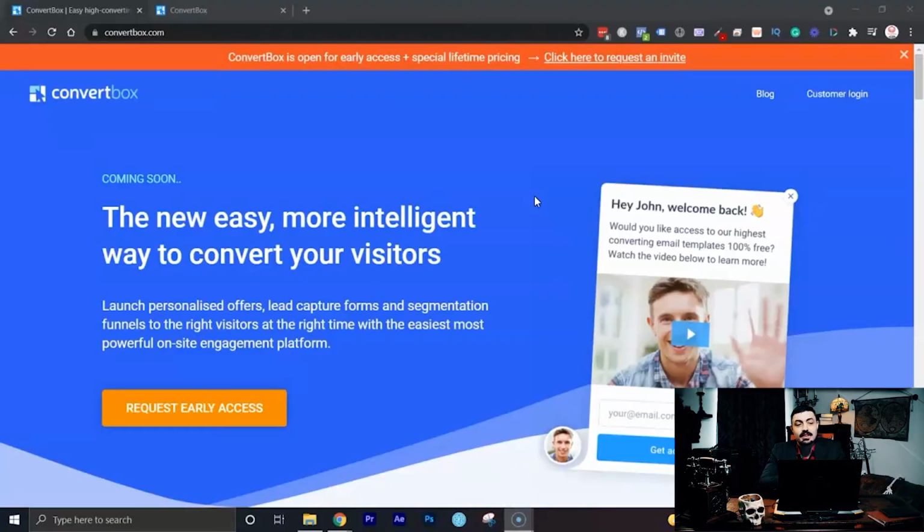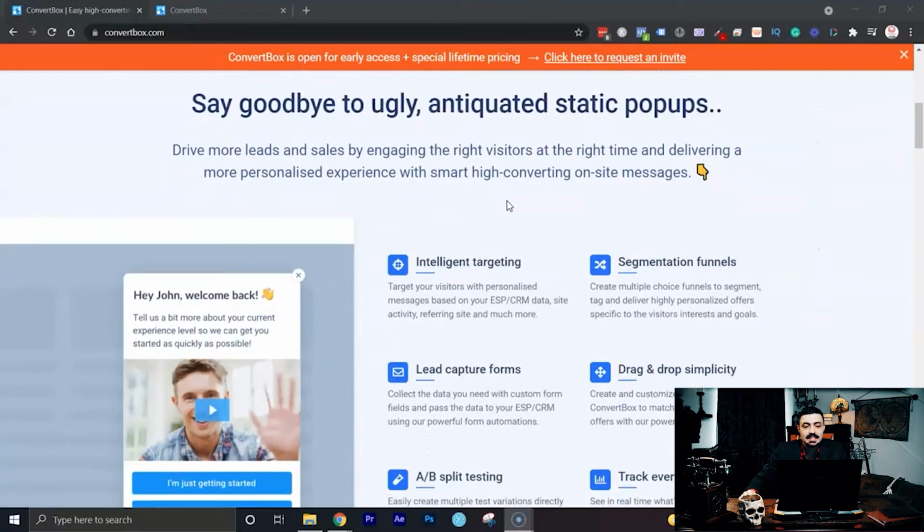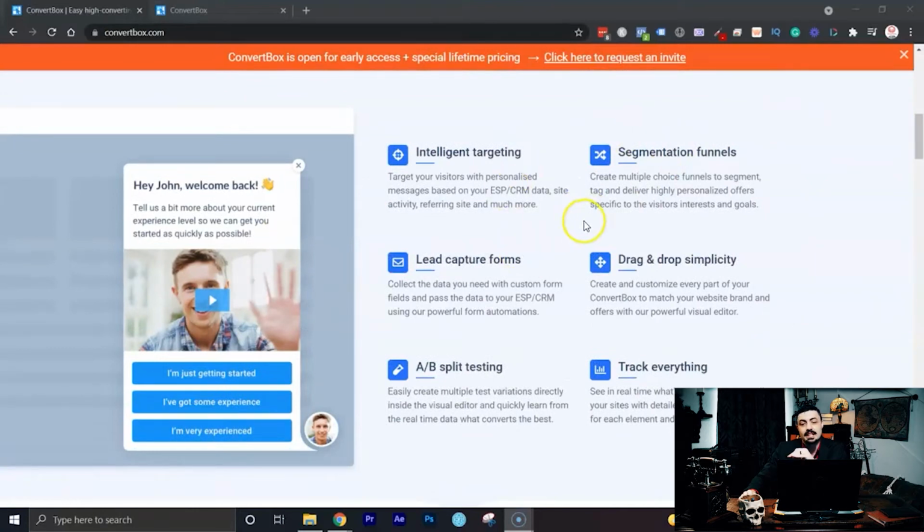So here is Convertbox's website. Now, it can be a little bit of a steep price, but the great thing is this is actually a lifetime deal. And you can see here that it has so many things that I really like. It has specific targeting. So if you're bringing somebody from a specific ad campaign, you can use things like UTMs, traffic sources, all that stuff to show different offers.